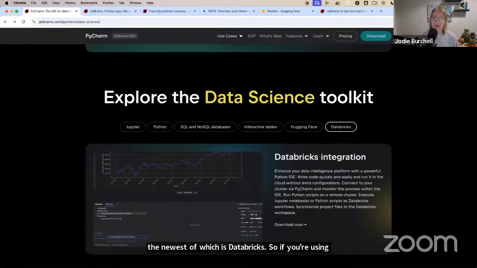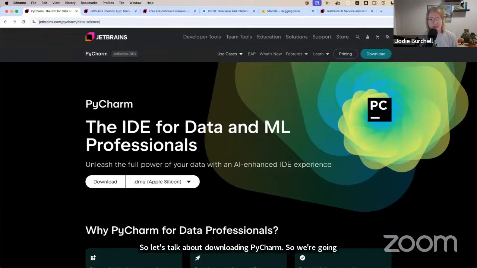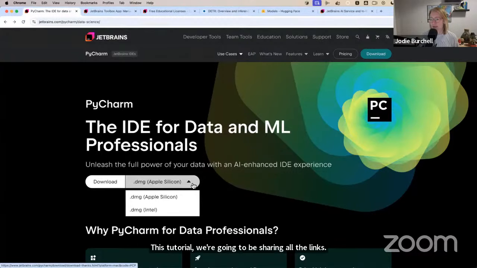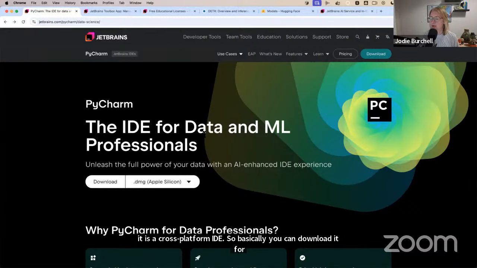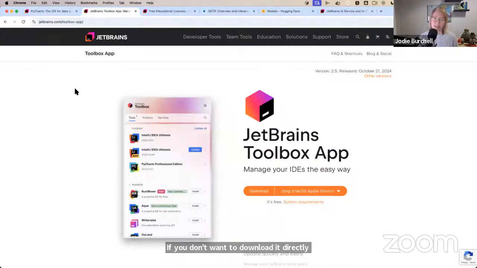So let's talk about downloading PyCharm. We're going to be working with PyCharm Professional, as I said. There is a free 30-day license. So if you want to follow along at home with this tutorial, we're going to be sharing all the links. It is a cross-platform IDE, so you can download it for whatever OS you're working on. If you don't want to download it directly, the way that we all use PyCharm and all of our other IDEs is actually through another application we have called Toolbox.